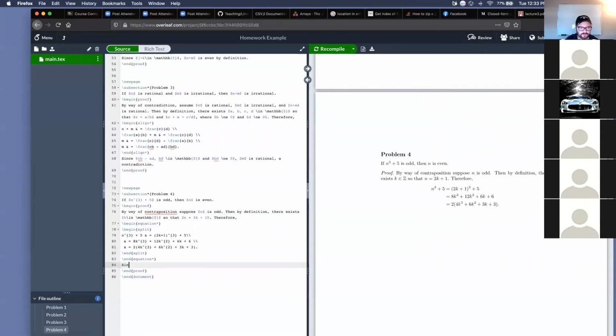So then we're almost done. So since, let's say, 4k cubed plus 6k squared plus 3k plus 3 is an integer, n cubed plus 5 is even by definition. Done. So there's your proof.